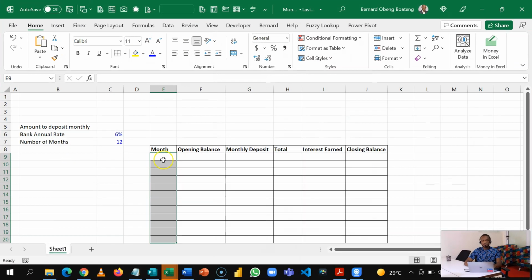So here I have this layout. As we said, the assumptions are the bank is offering 6% interest per annum and I'm saving over a 12-month period. What I want to calculate is how much I need to save every month so that cumulatively I can hit a certain target to buy what I want to or invest in what I want to invest in. So I have this layout.